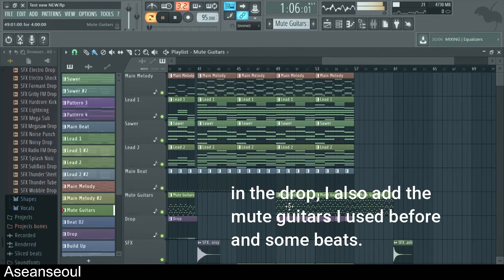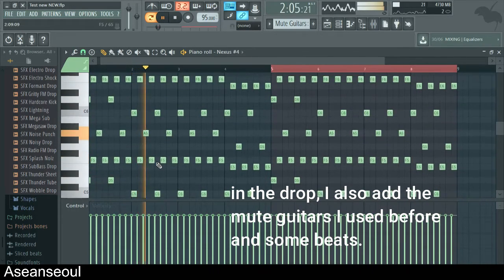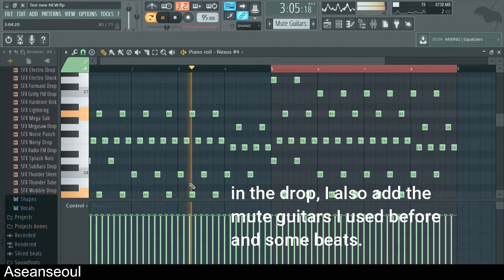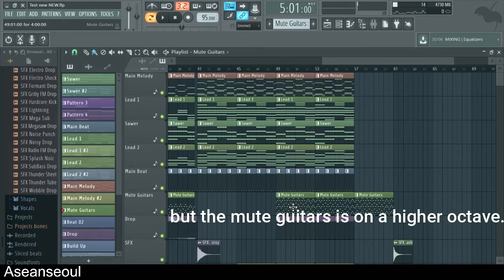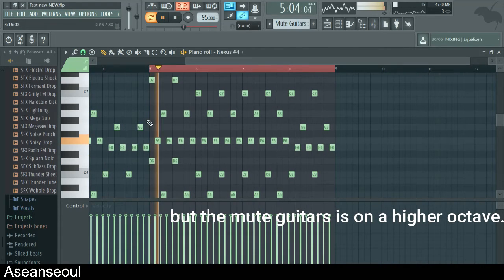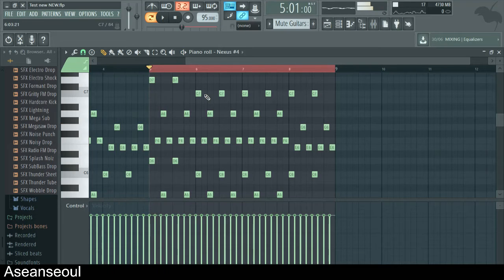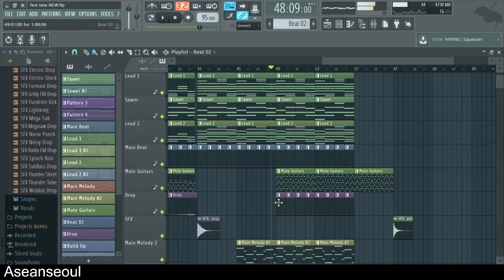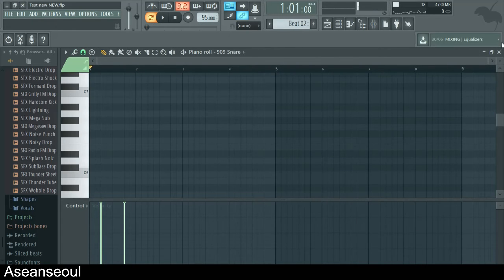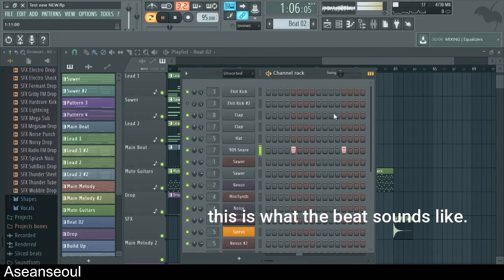In the drop, I also add the mute guitars I used before and some beats. But the mute guitars are on a higher octave. This is what the beat sounds like.